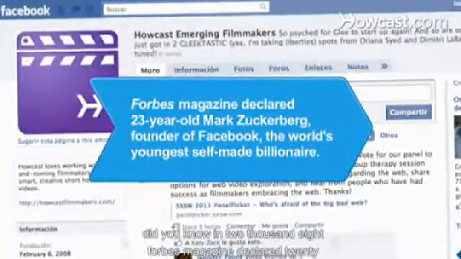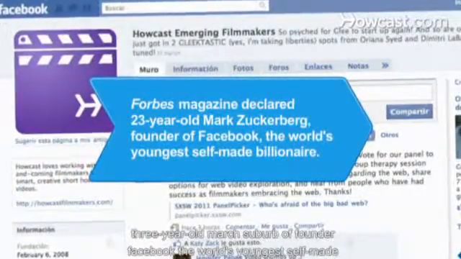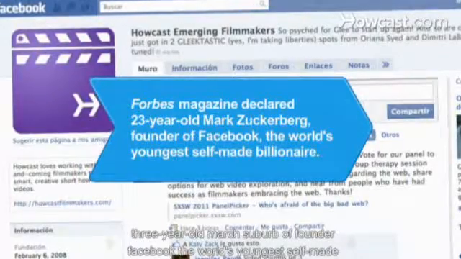Did you know? In 2008, Forbes magazine declared 23-year-old Mark Zuckerberg, founder of Facebook, the world's youngest self-made billionaire.